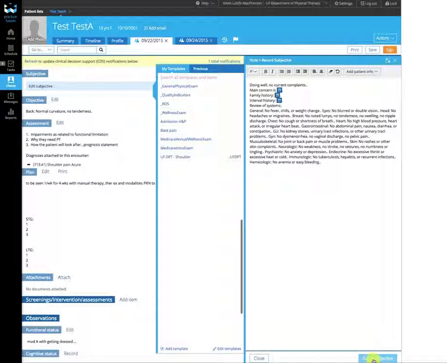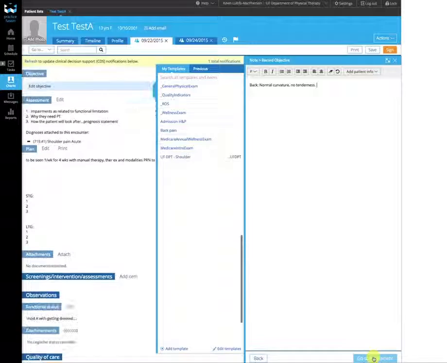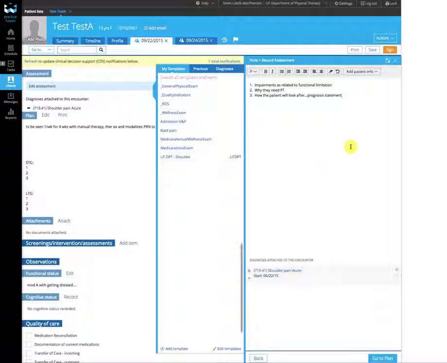If you like what you see, you can just hit go to objective versus closing it out and moving in slowly. So if you just click go to objective, that'll pop up the objective, see if you like what you see there. Go to assessment, same thing.